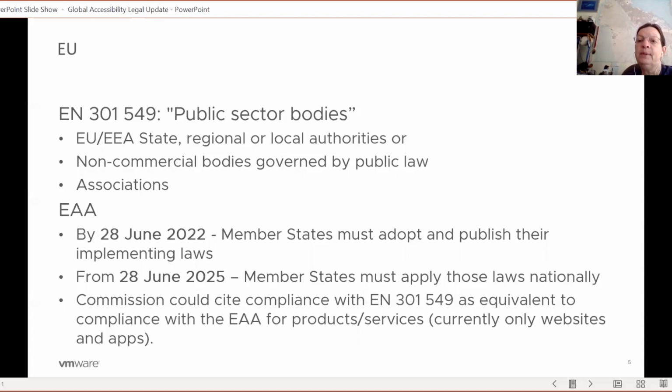The European Accessibility Act is still a little bit up in the air. The regulations that are in place require member states to adopt and publish their own implementation laws by June 28th of 2022, and 3 years later, by June 28th, 2025, applying those laws nationally. Now, the commissions could cite compliance with EN 301549 as equivalent to compliance for the EAA. Currently, 301549 only applies to websites and apps.